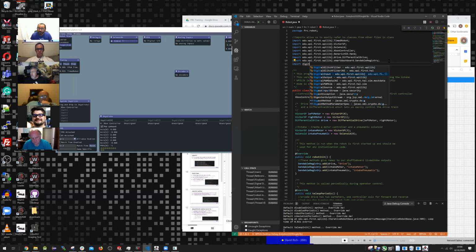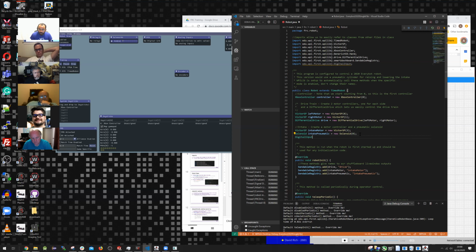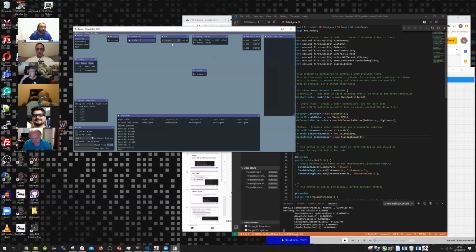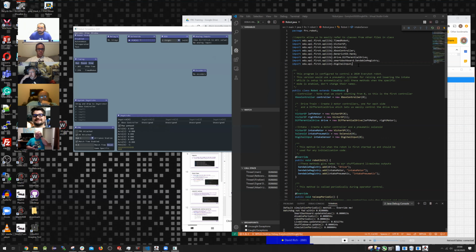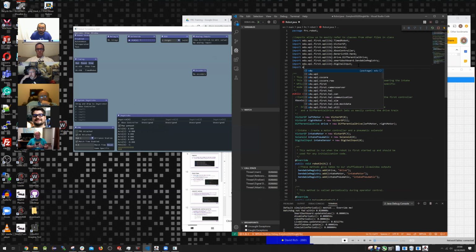Is digital input already done? What's it doing? So we could add in an intake sensor equals new DigitalInput zero. Once you do that, I could restart it and it'll restart the simulator. And now I have this digital input here that I can change from low to high. We can see what the other things look like. Encoders. Encoder, there we go.